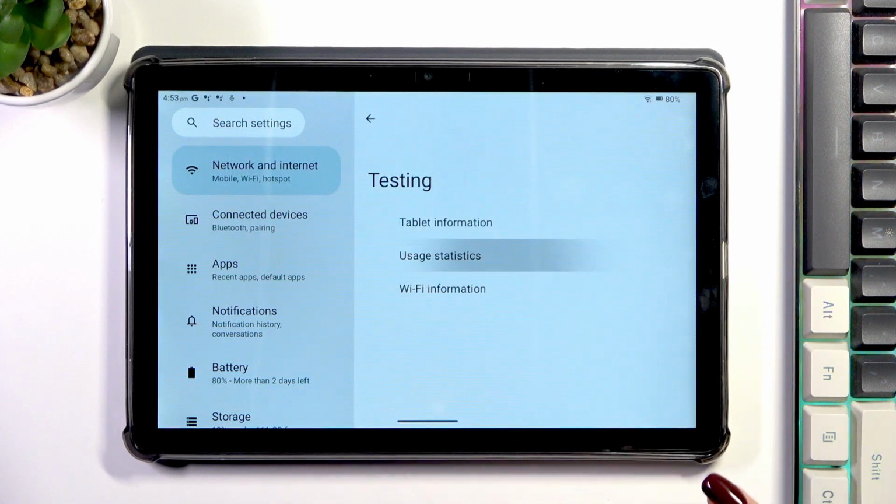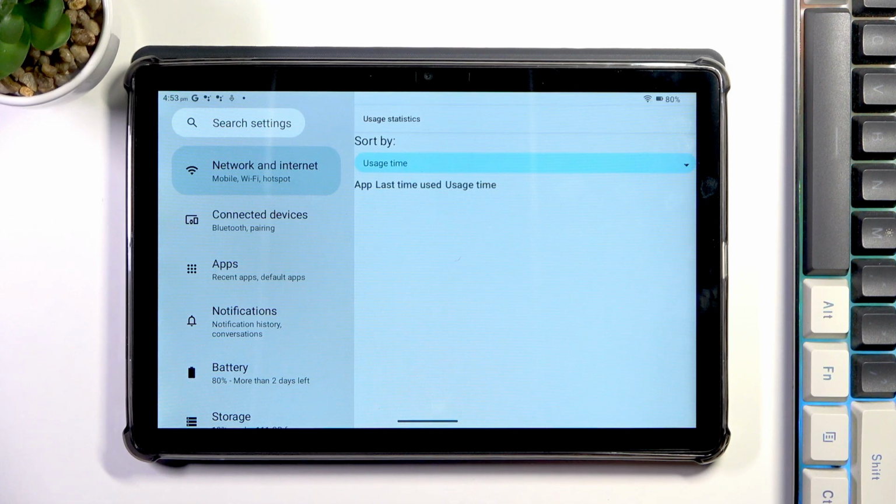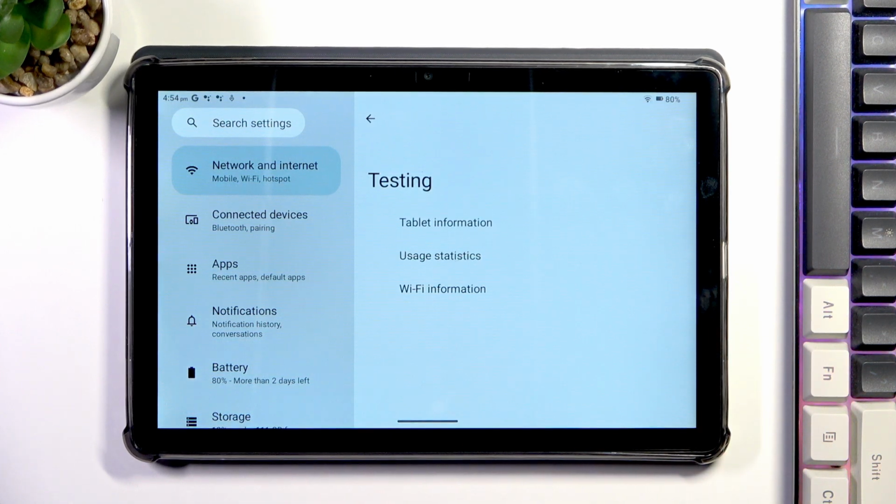Let's go back. Usage statistics. Basically, usually you will have the list of all apps which are currently ongoing on this device, as you can see, sorted by usage time, last time used, or app name. However, lately this option does not work. I just wanted to note that it is possible to get that kind of information.